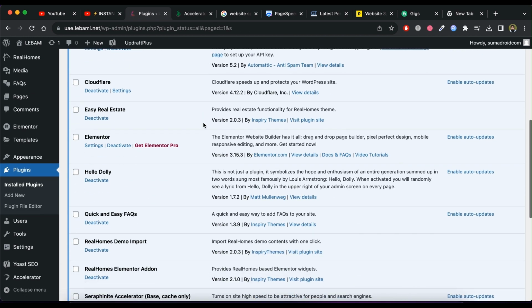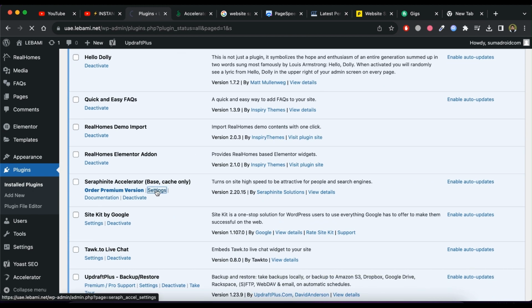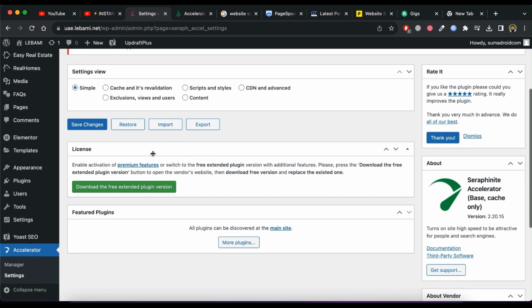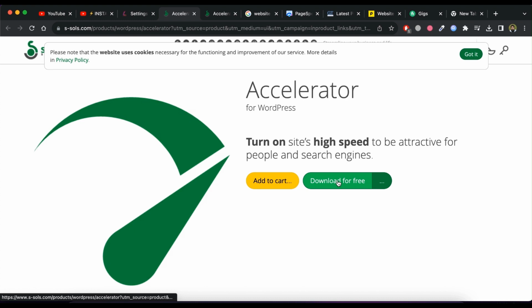Now go to the settings of this plugin. Click on download free extended plugin version. It will take you to their website. Now just click on download for free.